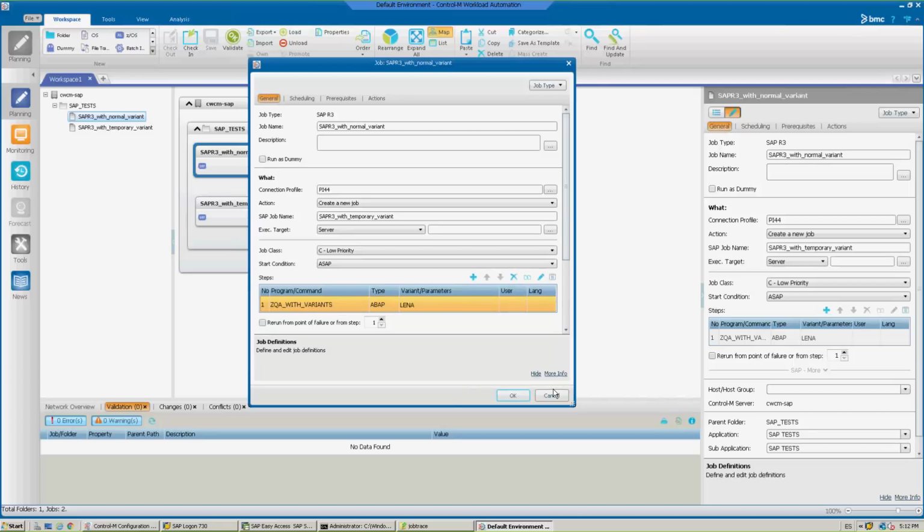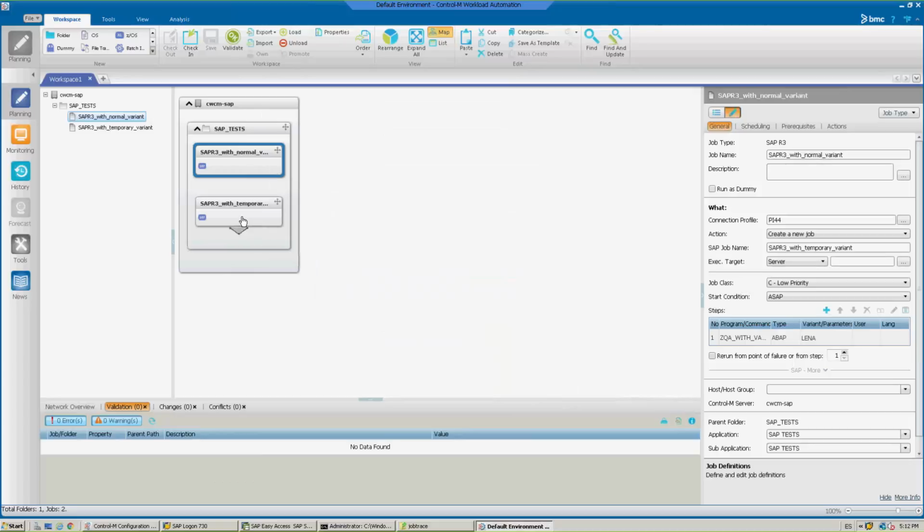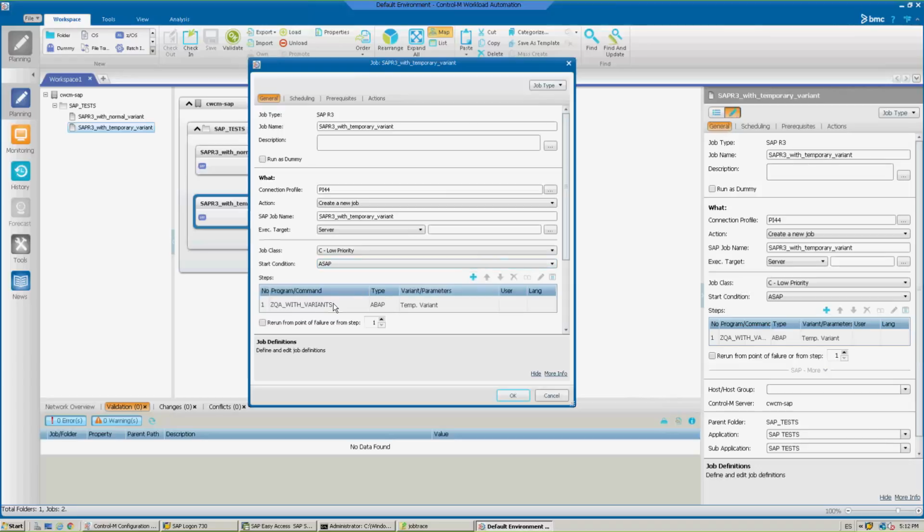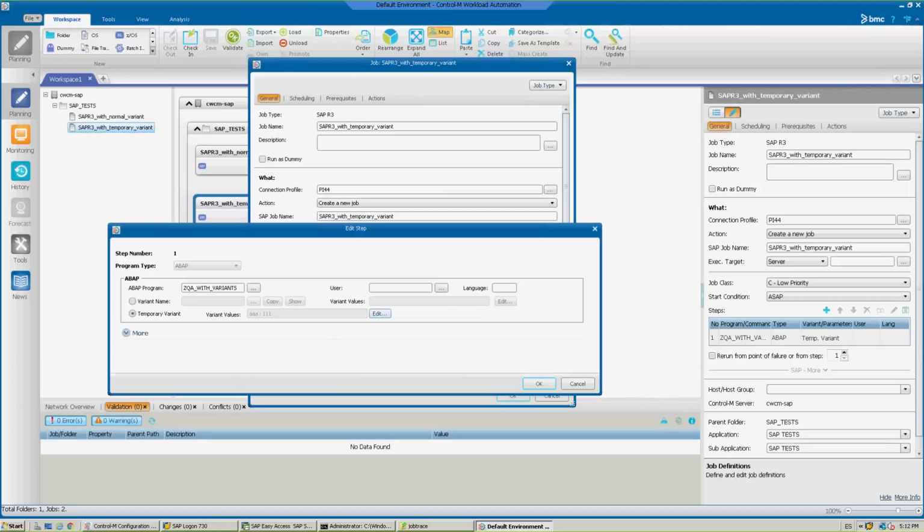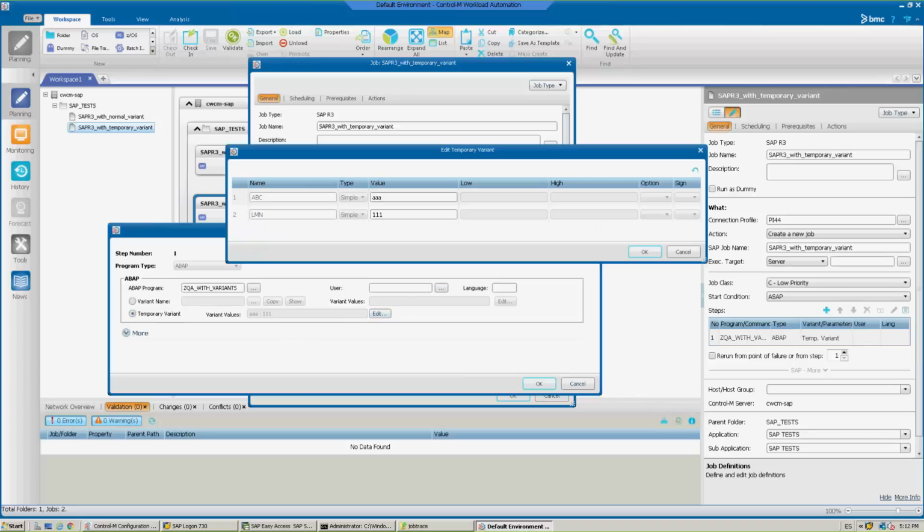Now, if I open my second job and open the properties, when I edit the program details, here you can see I selected temporary variant, and here I can define what values I want to run this job with this variant. So let's run these jobs and let's see the output.